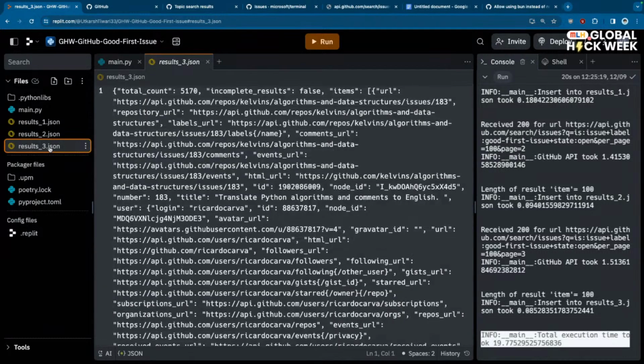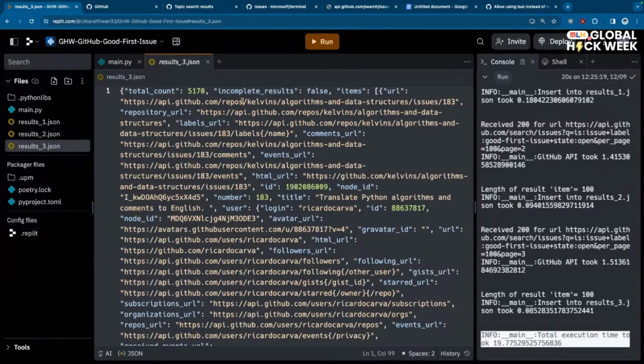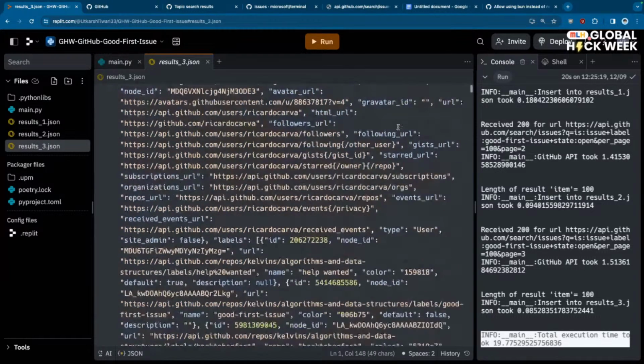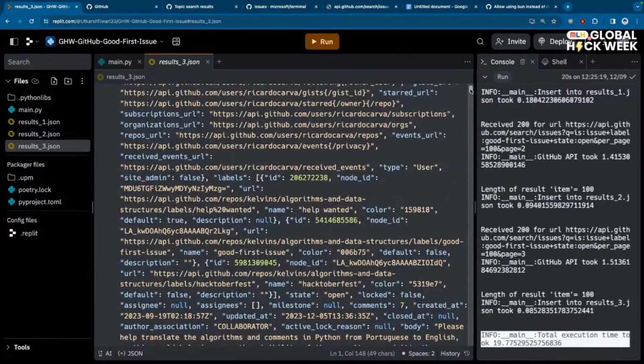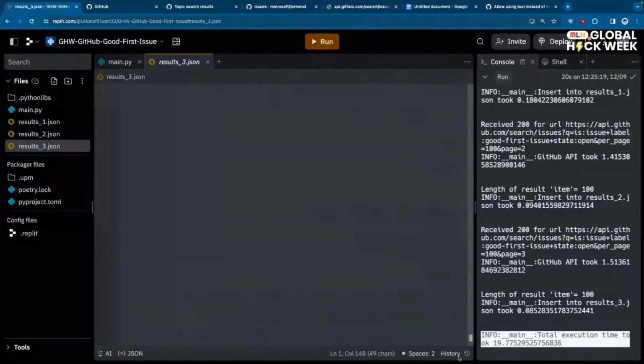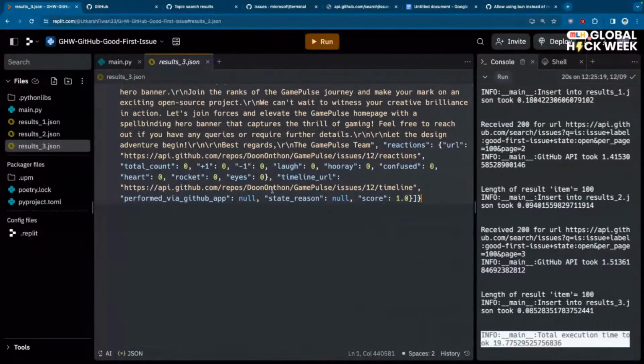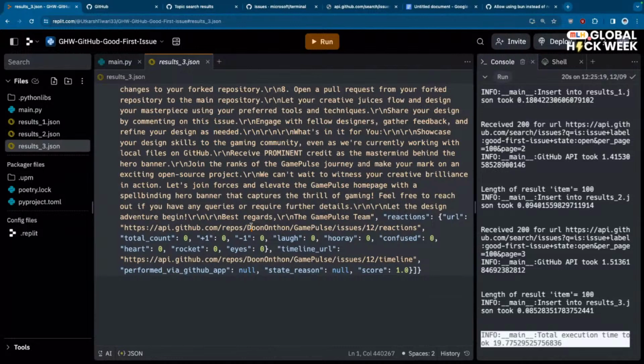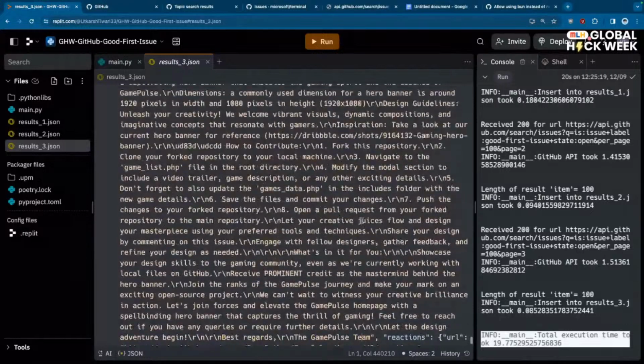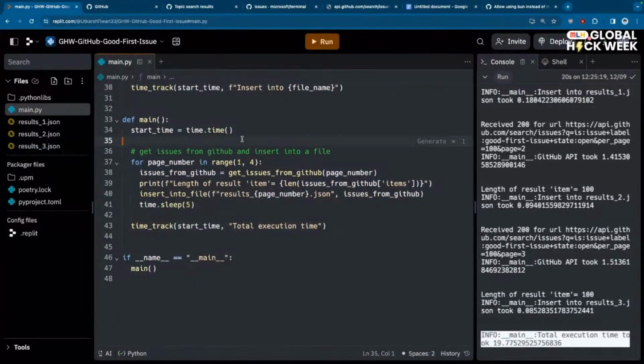And let's go to the third one. Okay, Kelvin's algorithms and data structures 183. That was 184, this is 183. And now if I scroll all the way to the bottom, it's a different repo: Dune on 0 game pulse issues 12. Okay, so we have different data. We have about 300 issues right now, and we have 3 different files.